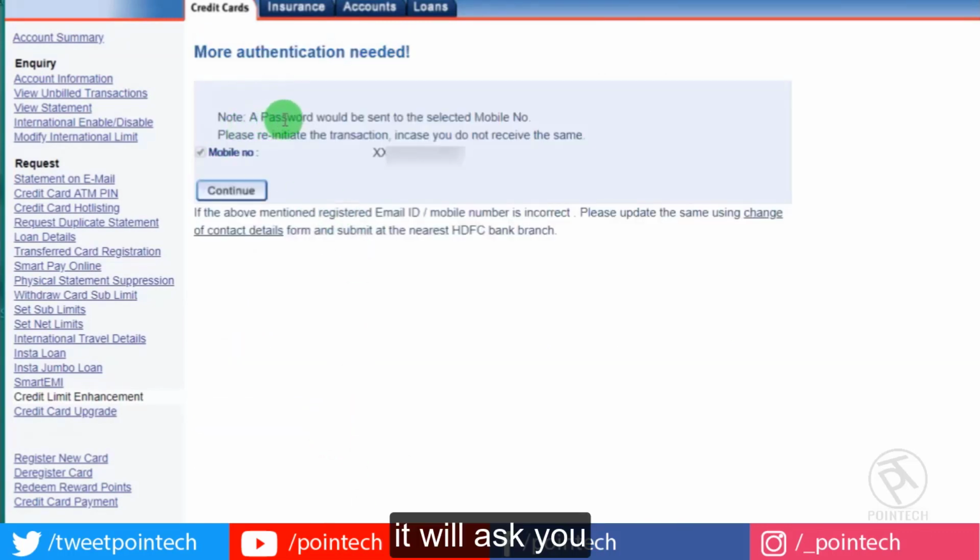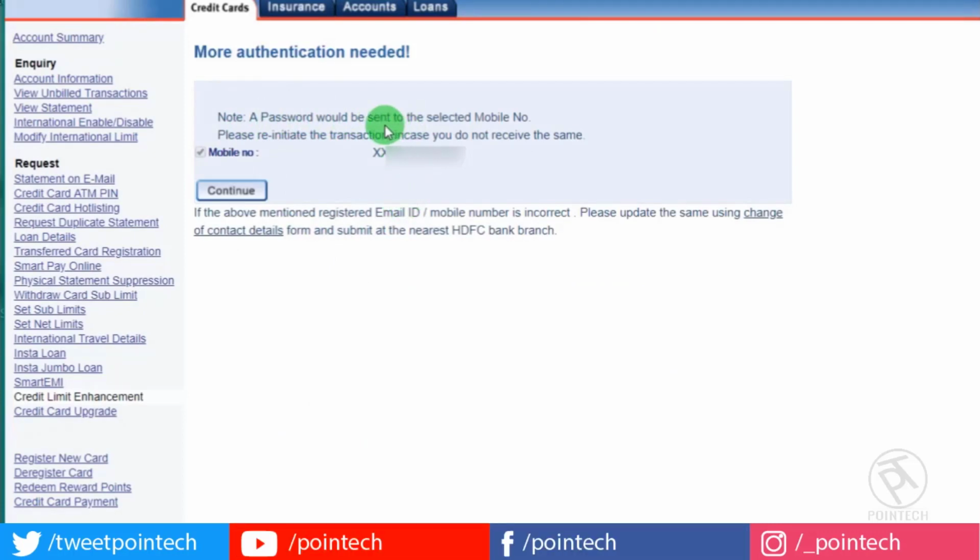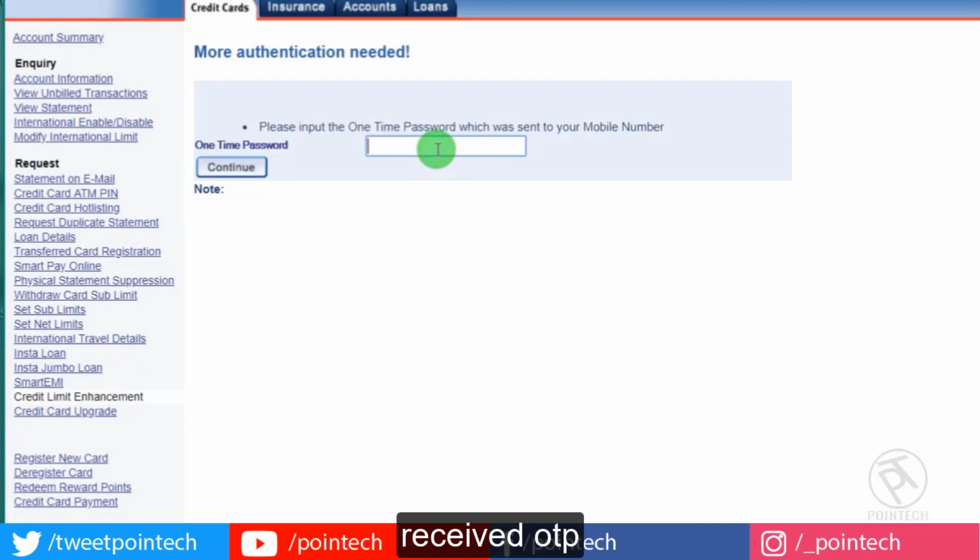Here it will ask you to check registered mobile number to send an OTP. Hit on continue to receive OTP on registered mobile number. Type received OTP and again hit on continue.